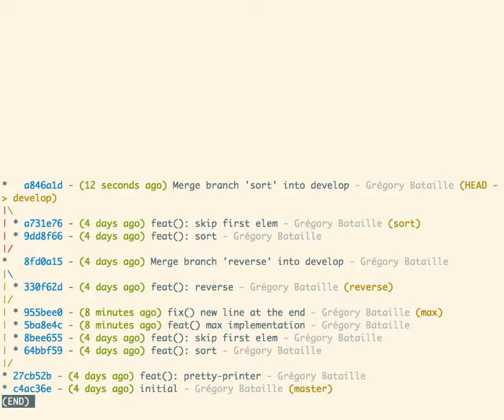Now what you will see is that max here was based on top of sort. But you did not rebase max. You did not want to rebase this history. You rebased the sort history. So actually max is still at the bottom, and because it depends on the commits that sort had done before, they are still there. So these sort and skip first element commits that have been rebased, they are still at the bottom.